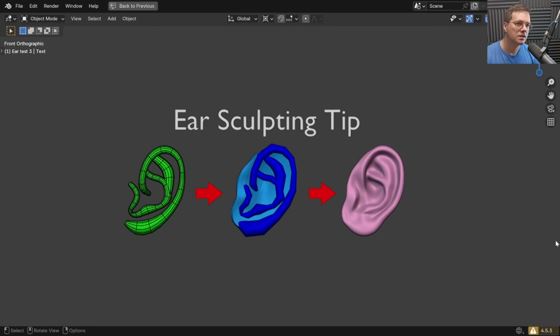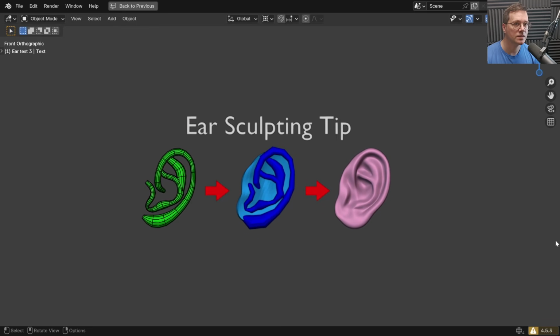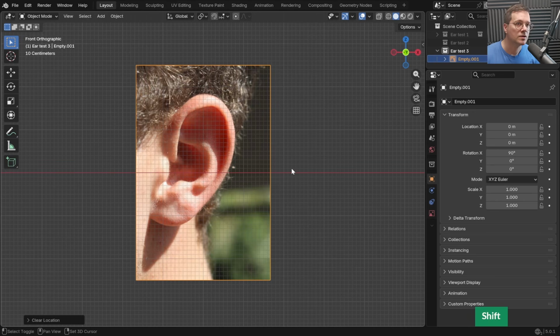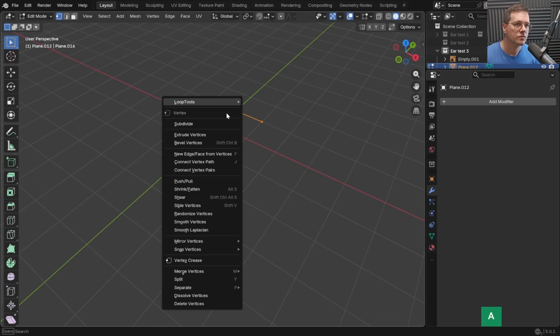In this video, let's look at a fun and easy way of sculpting ears in Blender. First, find some good reference images. Next, let's create a curve with thickness.